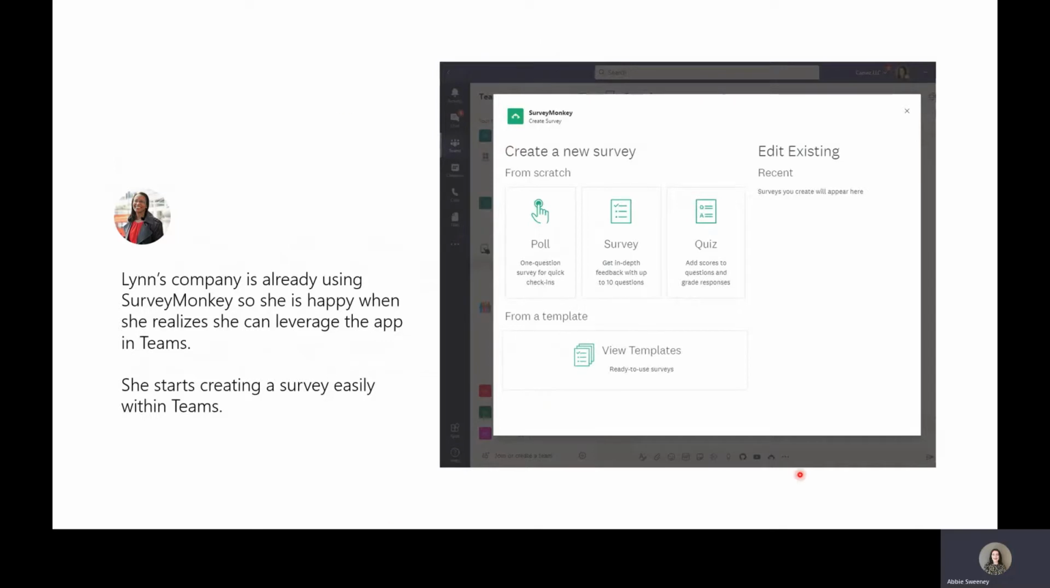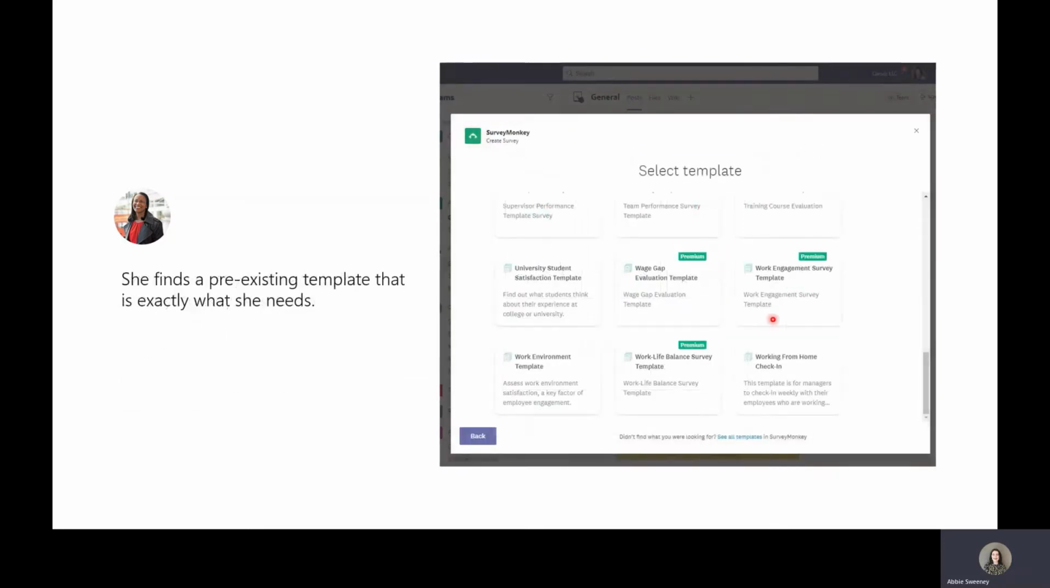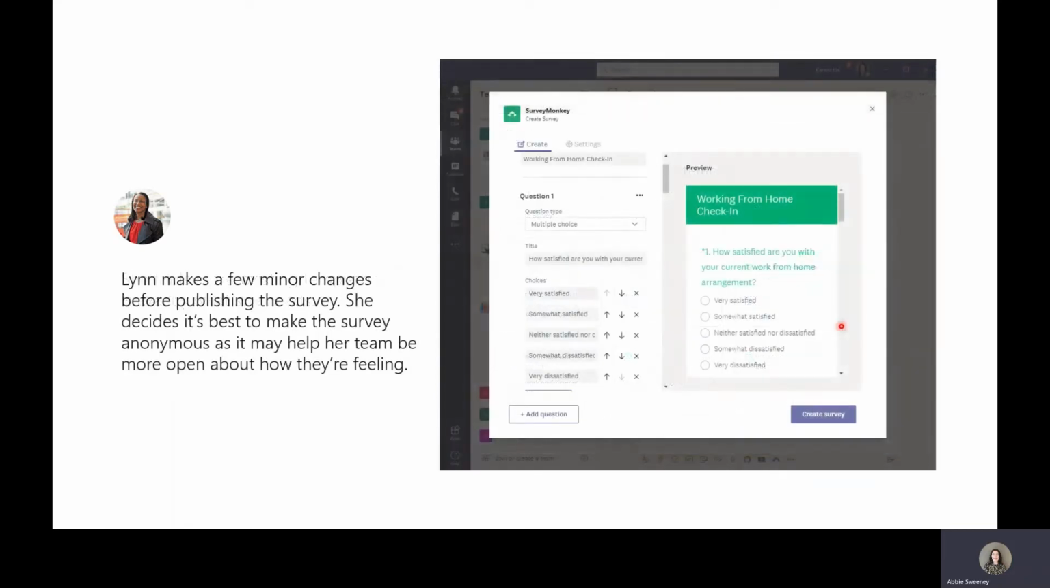So you can see here we're in the Teams client and we're in the SurveyMonkey application. So Lynn starts to create a survey. She clicks survey and she already sees that there's a couple of templates and there's actually a working from home template. So she thinks, brilliant, let's use that. And there's clearly other people who are feeling the same. So she uses the working from home template.